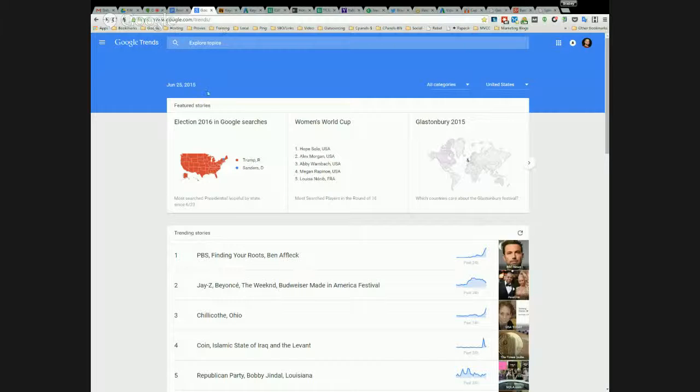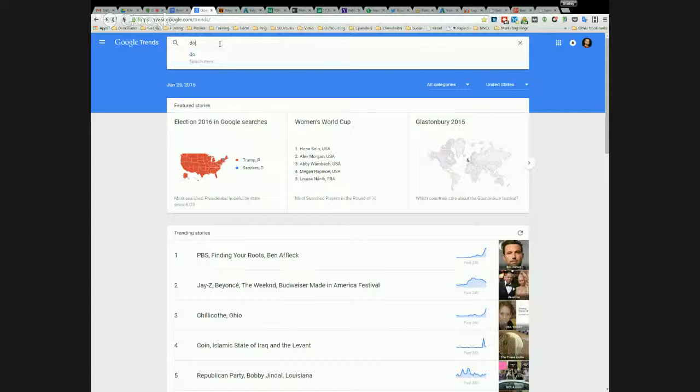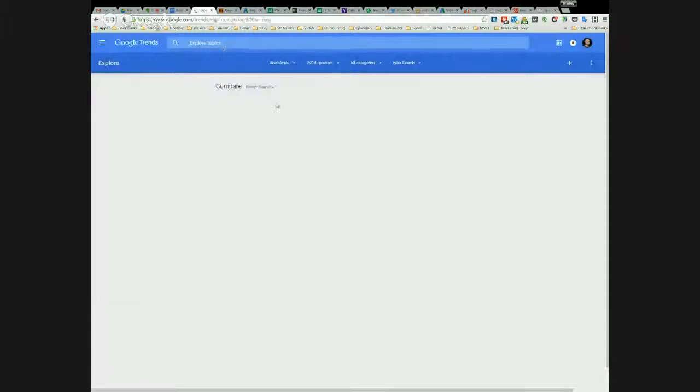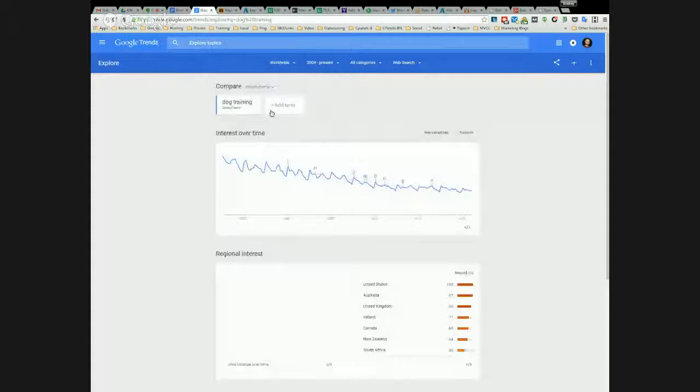Okay, so for example, right here is Google Trends. It's google.com/trends. Let's just say dog training. I know that one's been done to death, but this is just for demonstration purposes. I'll click that in there. And then what's interesting here is you can see search interest over time. This is looking on a global or worldwide scale.